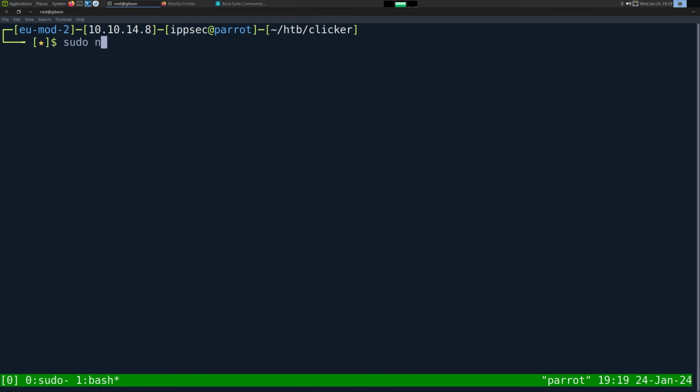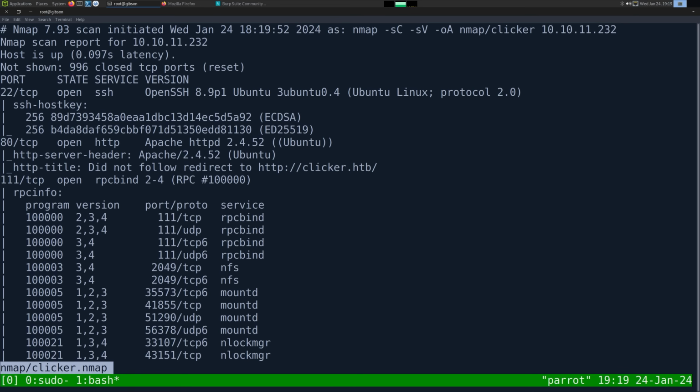As always, we're going to start off with an nmap, so -sC for default scripts, -sV to enumerate versions, -oA to output all formats, put it in the nmap directory and call it clicker, then the IP address of 10.10.11.232. This can take some time to run, so I've already run it.